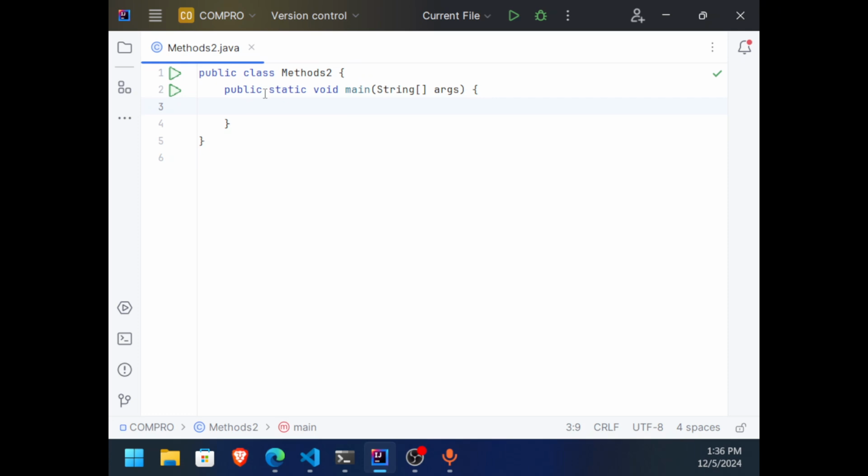So we're going to dive directly into practical examples. According to our discussion, a method can be defined outside the other methods. So I'm going to go out of the main method, and in here I can begin creating new methods.